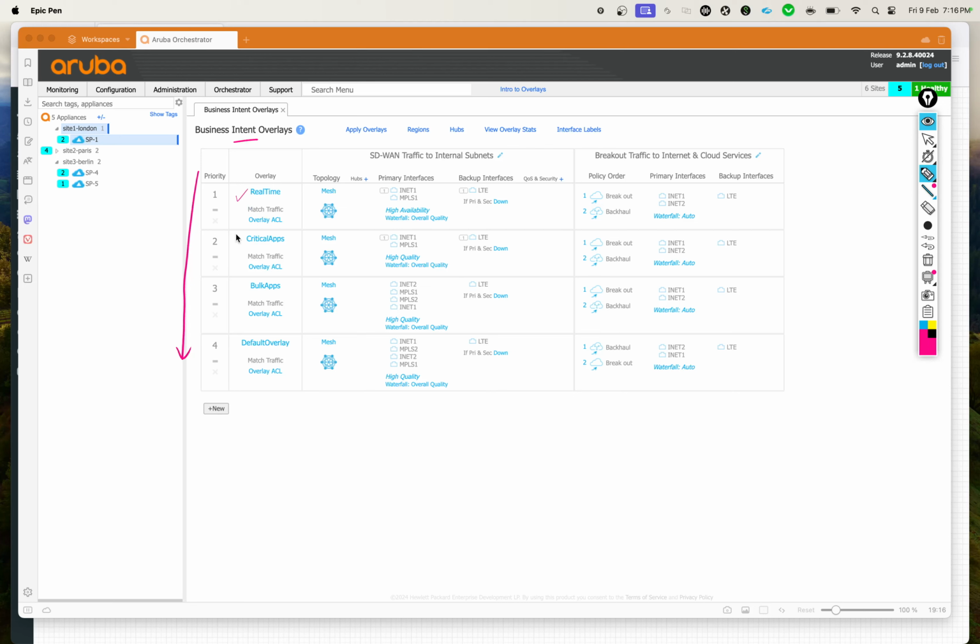And you can see there are different overlays for different types of applications. And for each of the overlays, if you look at it horizontally, you have a lot of settings. What type of interfaces to be used, what type of topology to be followed, the QoS settings, the security settings, and all of that.